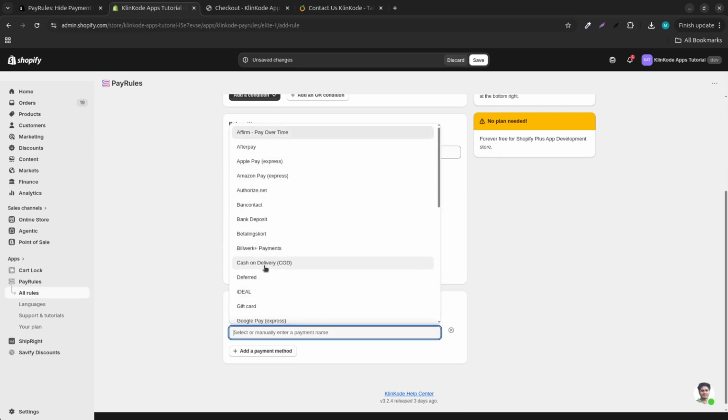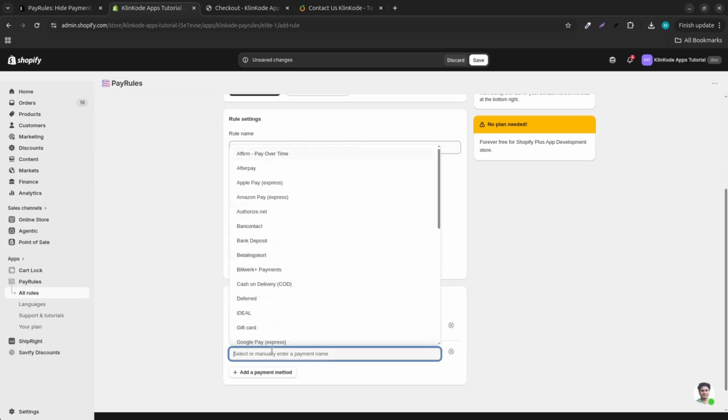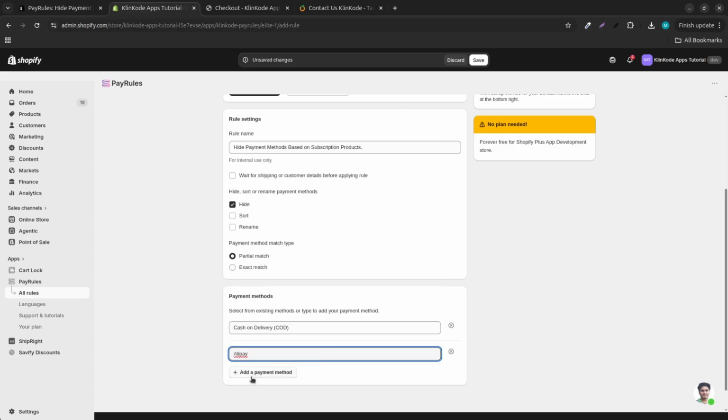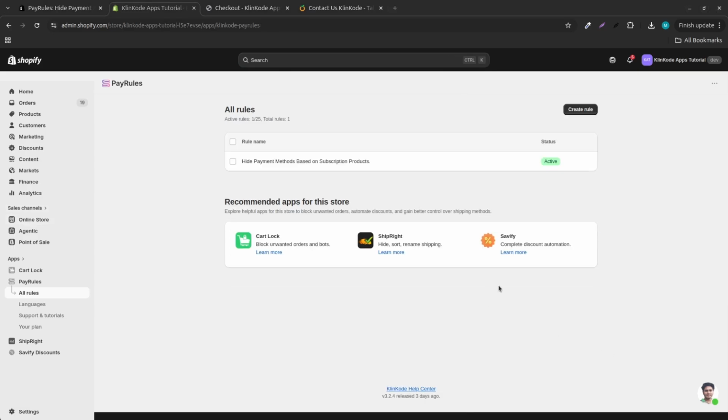For example, we will add cash on delivery. If you don't see your payment method in this list, simply write the payment name manually, like Alipay, and click on Add Alipay option. Now, click the Save button to apply your rule.